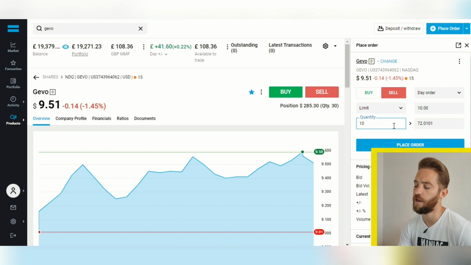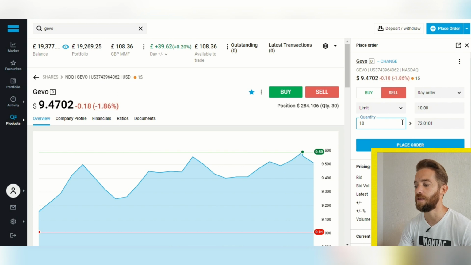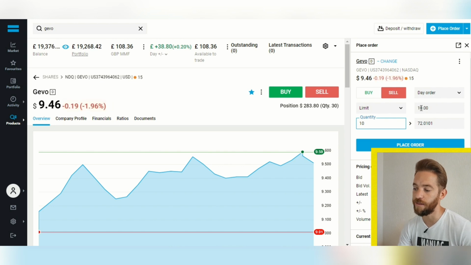So let's say I want to sell 10 shares at $10. It will convert it back to pounds for me, shows that that's £72. If that price gets reached, $10, then Degiro will send that order type and try to execute at a minimum price of $10 per share.